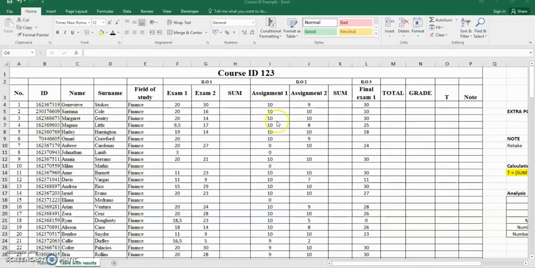So in this video we have a table of results that is not finalized yet, so we have to enter some calculations and formulas in order to make it complete. So here in this column we can see that we have information about intended learning outcome 1. So we need to summarize the results of these two tasks. There is exam 1 and exam 2. So we need to write a summary of the points of these two exams.